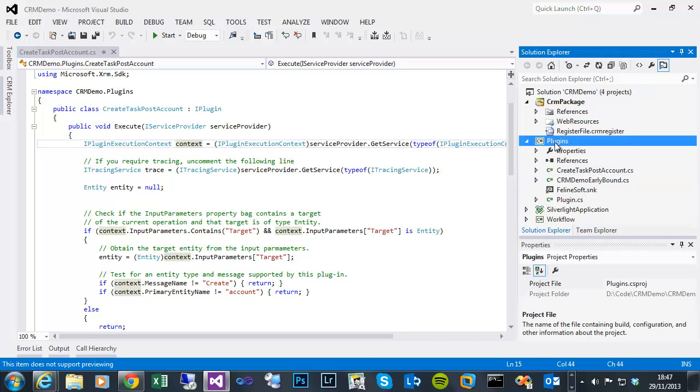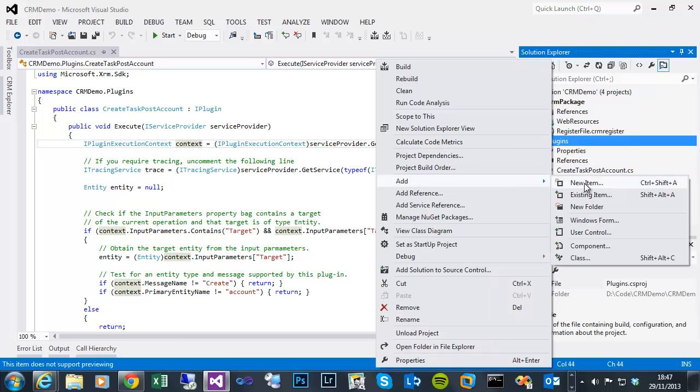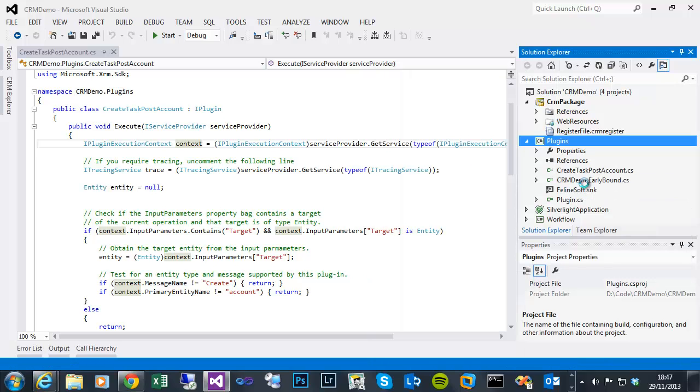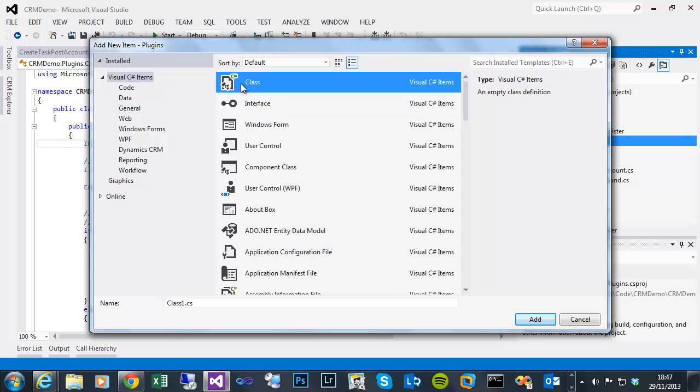So if we get started by adding a new item, a class, obviously we'll give it a descriptive name, so total service values on account.